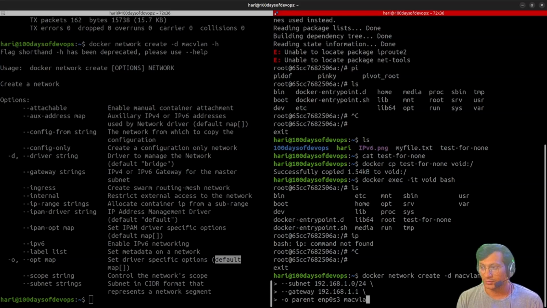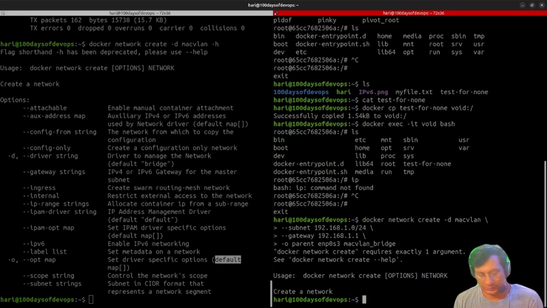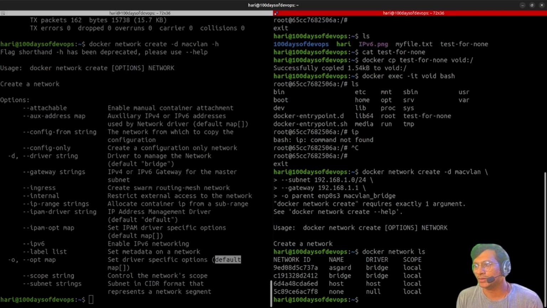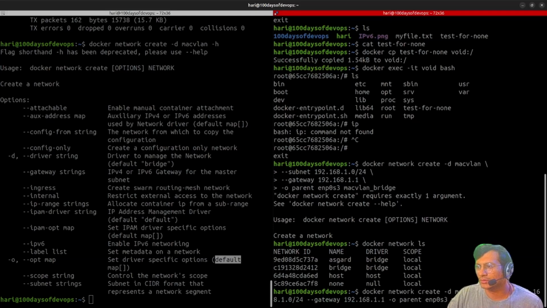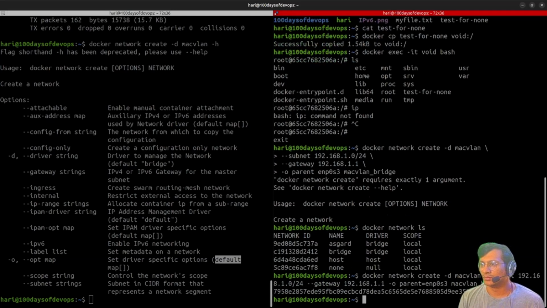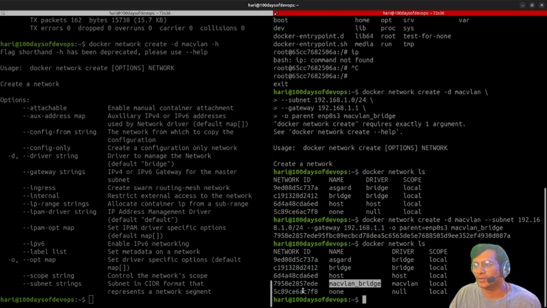I'll call it macvlan bridge. So here it has been created. Docker network ls. Docker network create requires one argument. Oh, let me add that. Yeah, now it is created. Here you can see macvlan bridge. Since we have created it with our host bridge, it is now up.